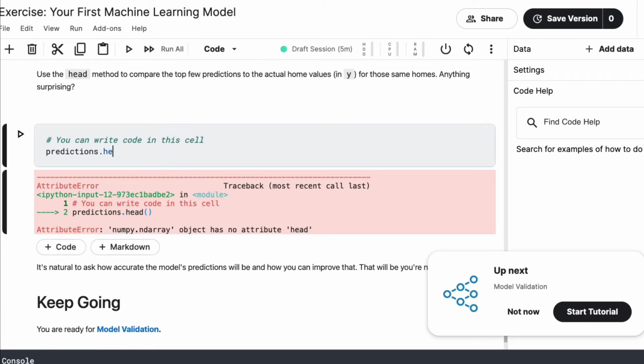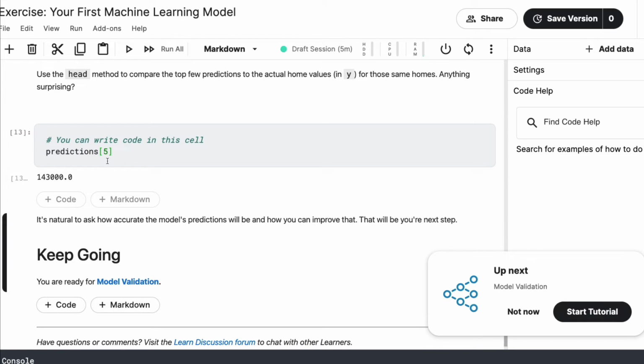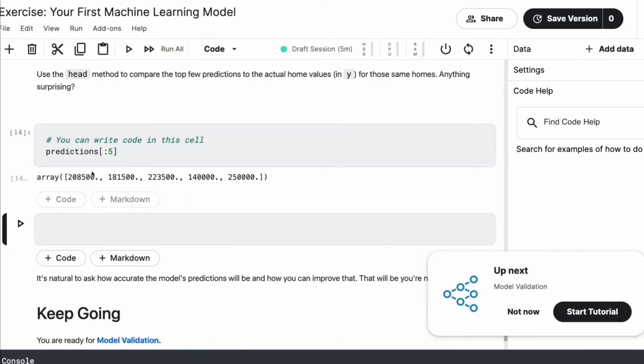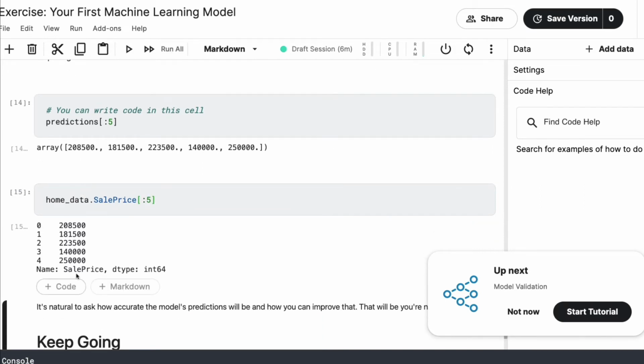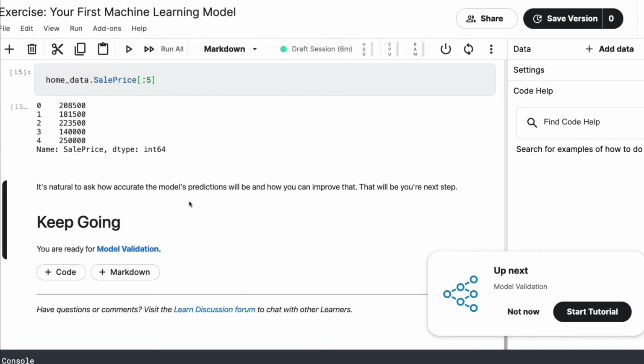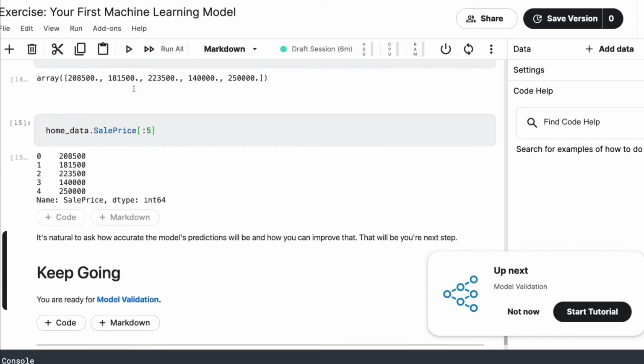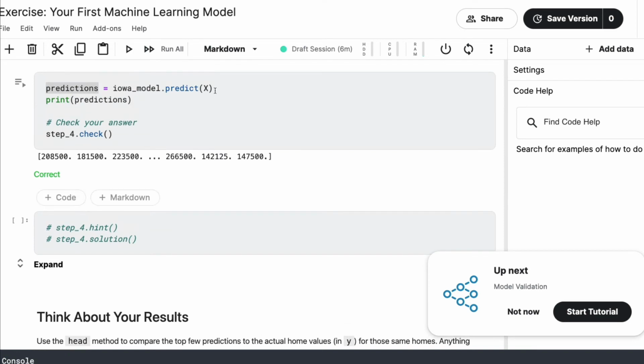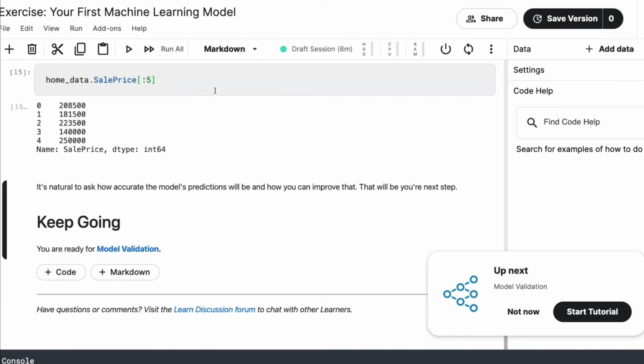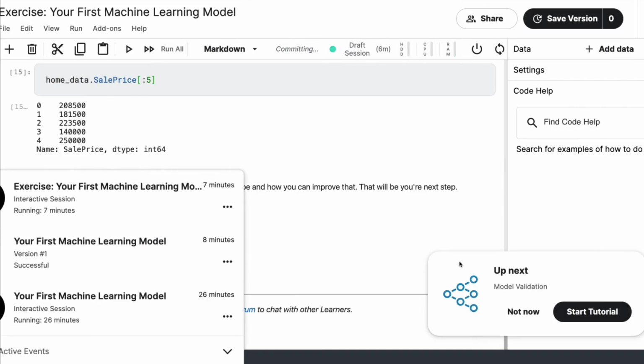Oops, it's a numpy array, so we will not have head. So we can say 0 to 5 like this, and then from our home data, I can basically say sale price, 0 to 5. When we compare it, it is almost exactly the same, no change. The reason we have 100% accuracy on the top 5 is that we used the same training data to also predict, which will never happen in the real world. So we successfully predicted, but always keep in mind that we will never hit 100%. That takes us to the end of this exercise.